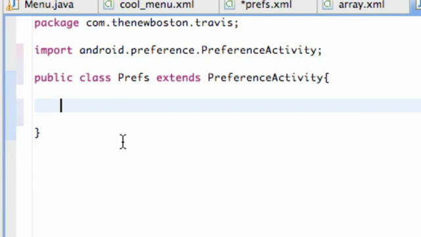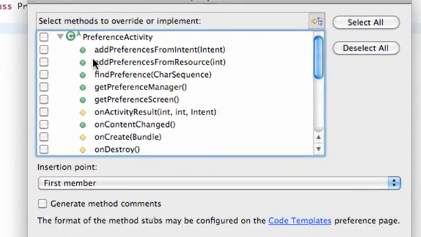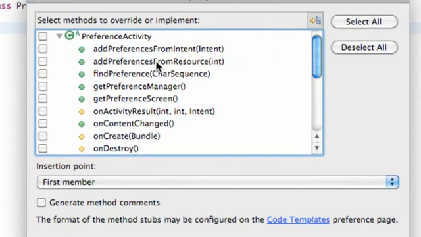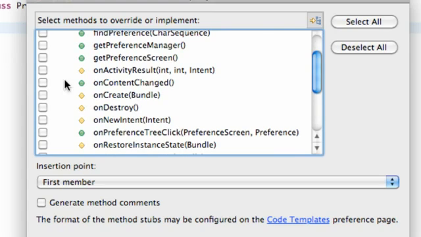And anytime we have an activity, we want to have an onCreate method. So we're going to right click, source, override, implement methods. And as you can see, there are all of our choices. Again, we can say onCreate bundle, which is what we want.